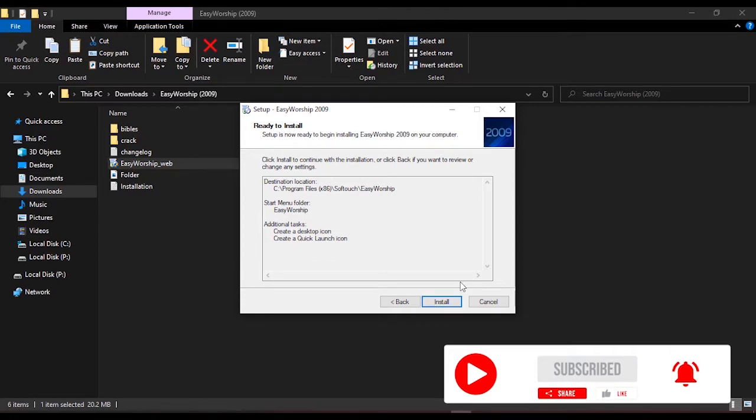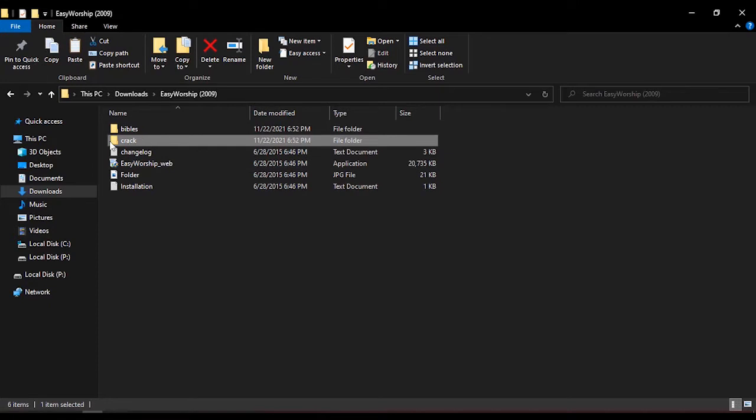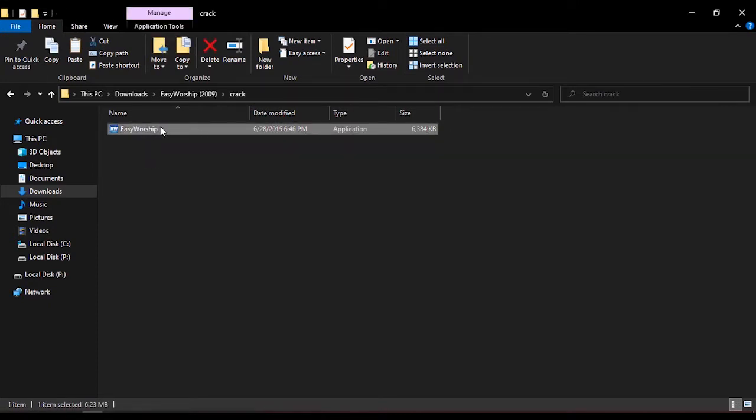So once you finish installing the Easy Worship 9 on your PC, kindly close it. Don't run it, close it. Okay, so close it. I'm just going to cancel this one and go to this folder here. You can see this next folder right here. You can see there. Just double click on it and copy this. So what you need to do is just to copy this. Let's copy that and minimize this window.